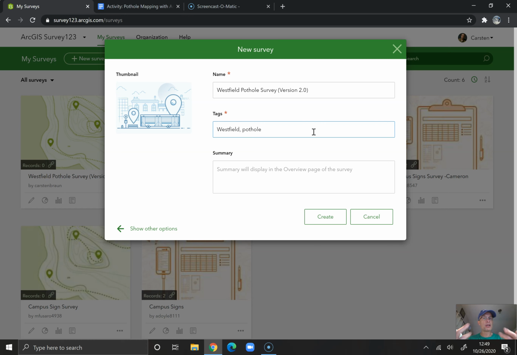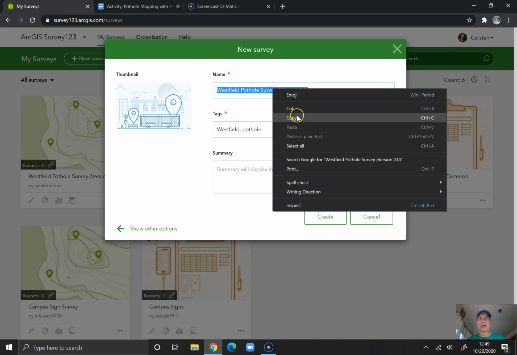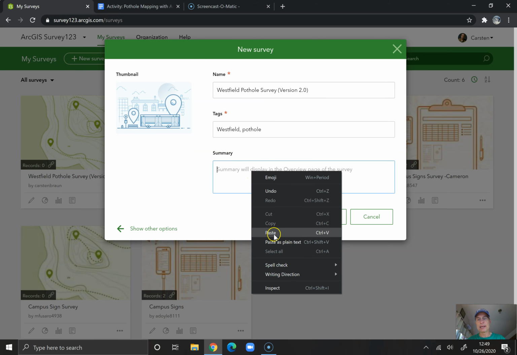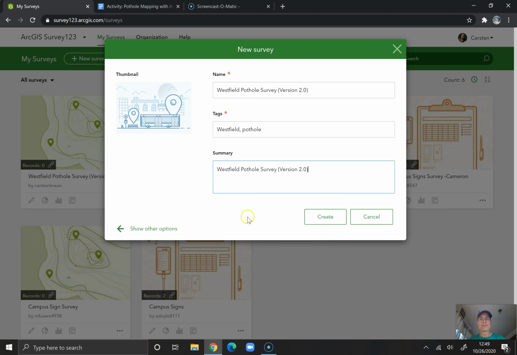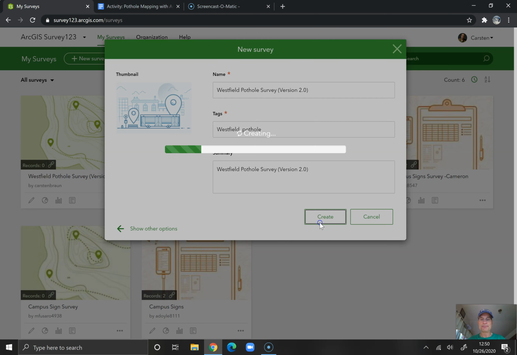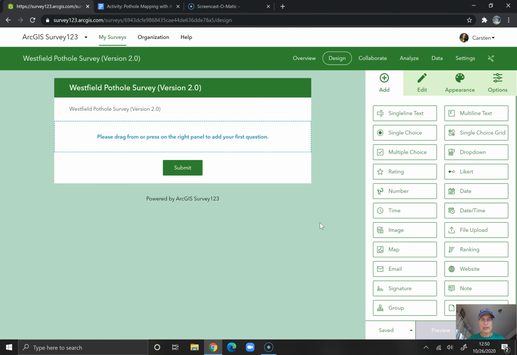This is very helpful if you have a lot of surveys and you want to keep track of them, and you want to type a summary. At minimum, you can just copy and paste the name, but in the summary you would type a little bit of information about what the survey is all about, and so forth. Then you click Create, and then ArcGIS Survey123 just sets up the environment to create a new survey, and you get popped out here.